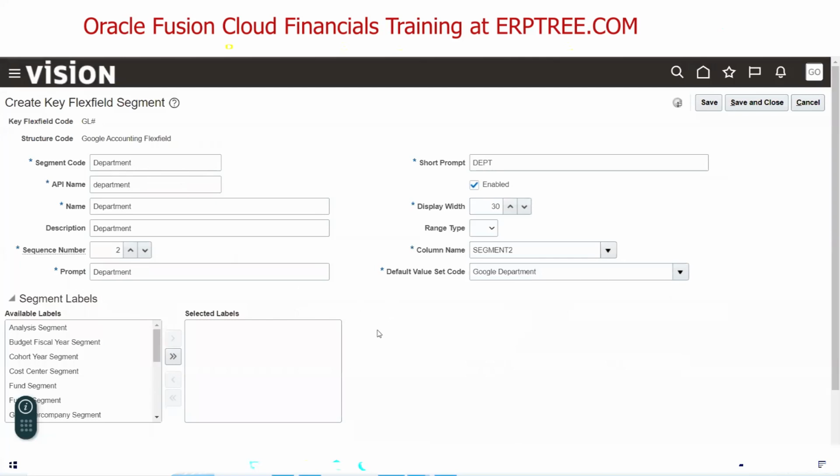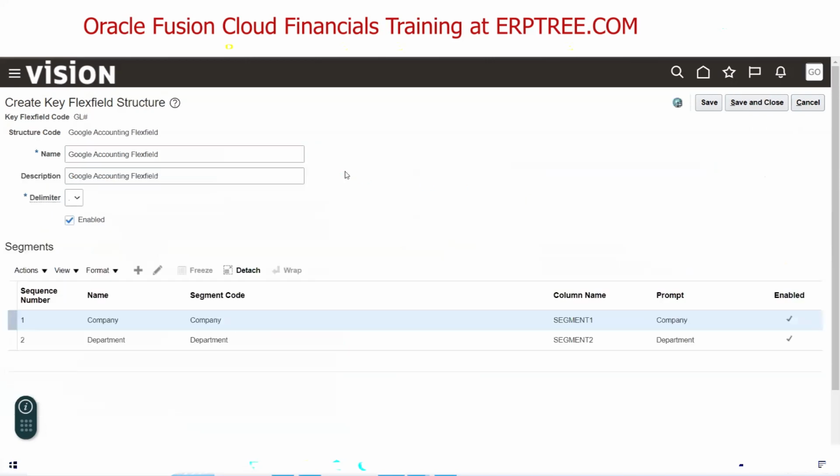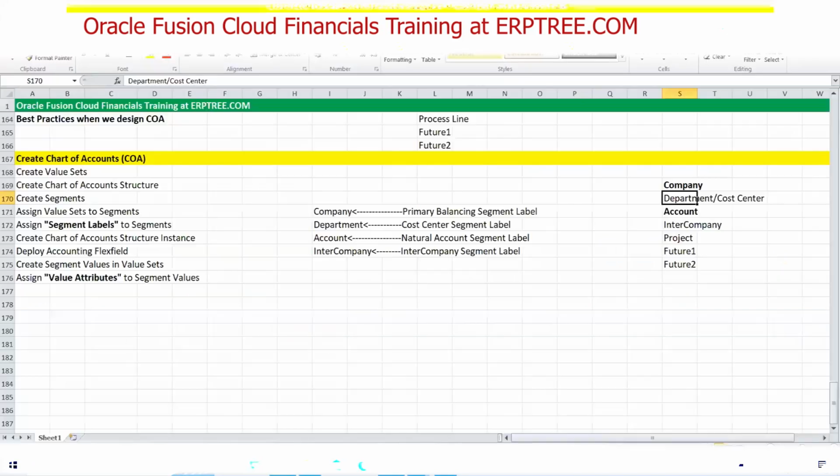For a department segment, what label we have to assign? Cost center. Here is a cost center segment label. Just double click, that would get selected. The purpose and all we will understand very soon. So for department segment, we are assigning the department value set, and the cost center segment label. Just save and close. What we are doing, you should remember, that will help you in all the ways. If you don't understand what we are doing, no use.